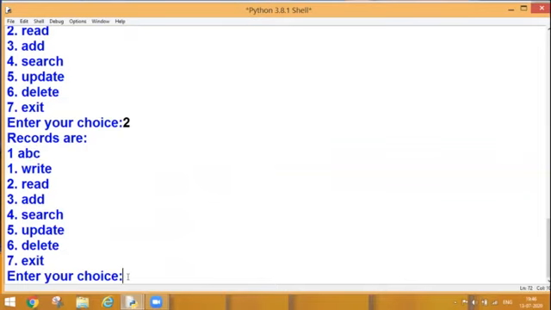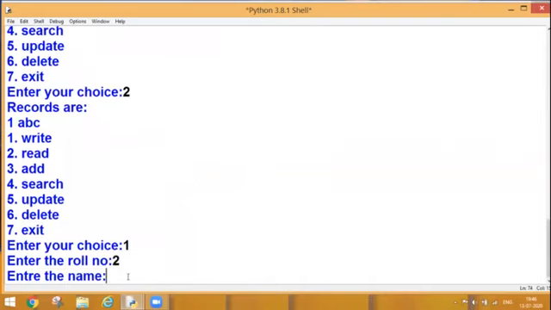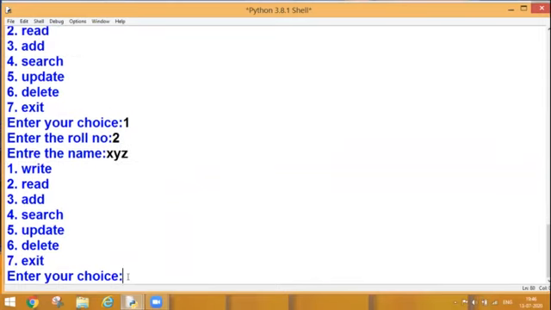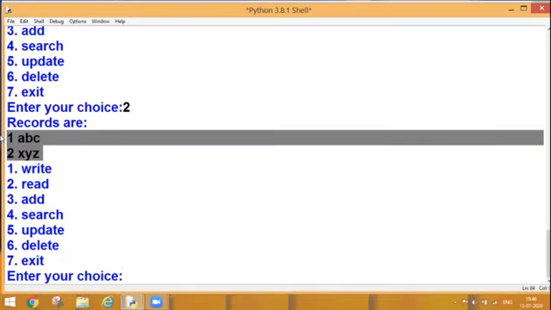Now I want to add my record. So I can press 1 and it will ask me to enter the roll number. Let's say roll number is 2 and the name is XYZ. Data is added. I can read it again. So as you can see, 1 ABC and 2 XYZ are appearing in the file. That means these two records are added.